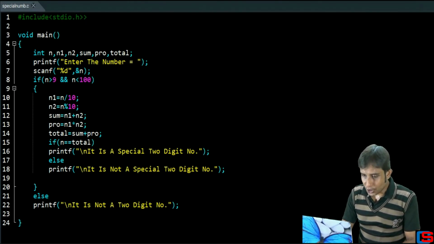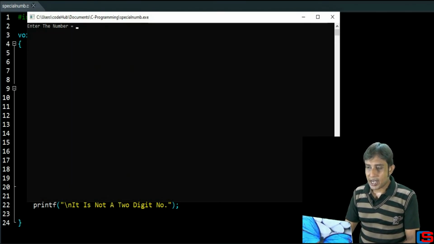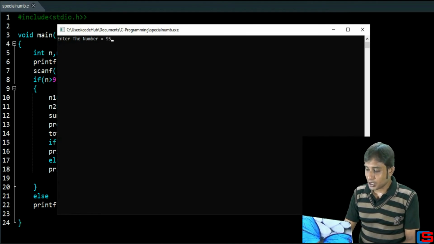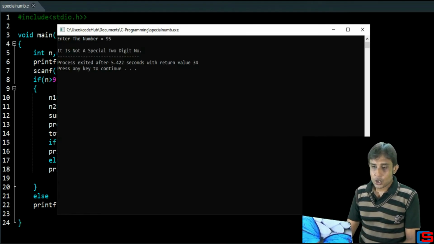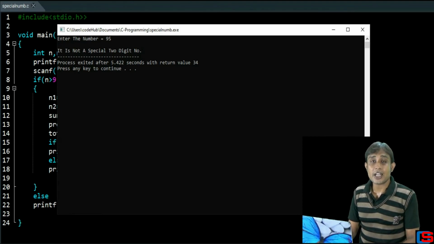And if I run this program again and enter any kind of number, suppose 95, okay, so it is not a special two-digit number. Why? If I add these two numbers, 9 plus 5, it is 14, and 9 into 5, it is 45, and if 14 and 45 are summed, then it becomes 59. So 59 is not equal to 95, so that's why it is not a special two-digit number.